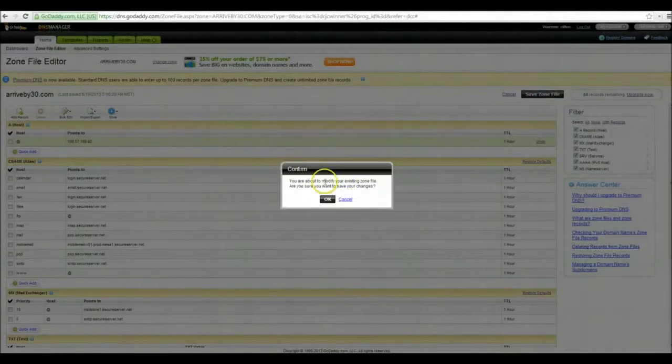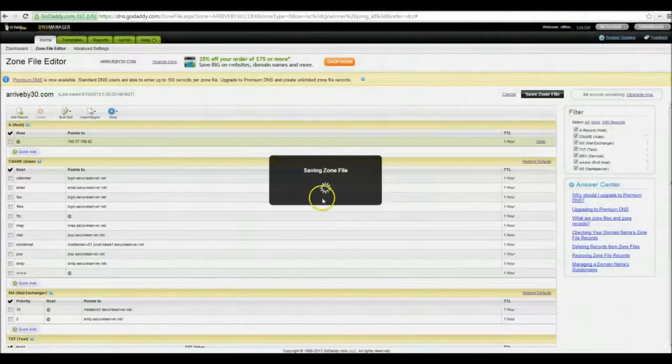I'm going to click Save Zone File. It says, you're about to modify your existing zone file. Are you sure you want to save these changes? Now, before I click OK, I want to tell you that if you have another website currently at this domain, you will not be able to access that website anymore through this domain. So if I had a website built at arriveby30.com and I updated its A record, I would no longer be able to access that previous website. This domain will now take me to my ILN blog. So I'm going to click OK.